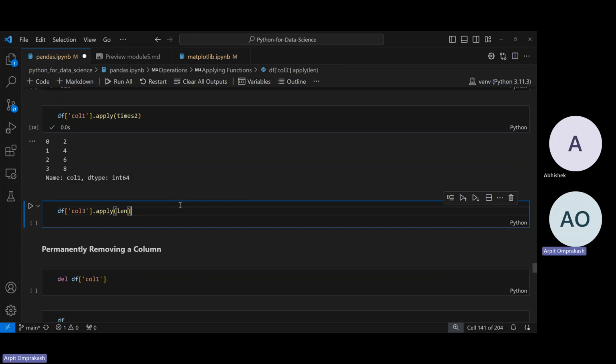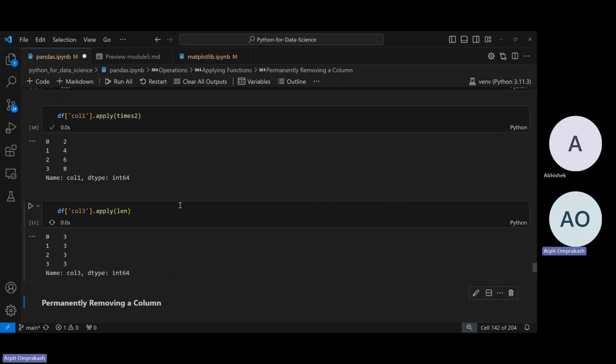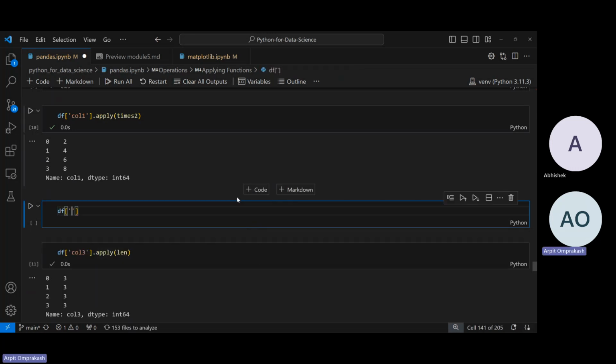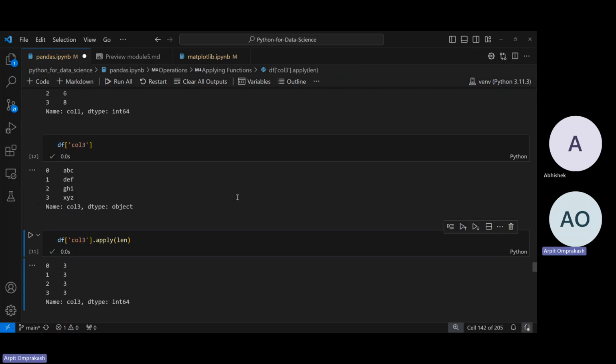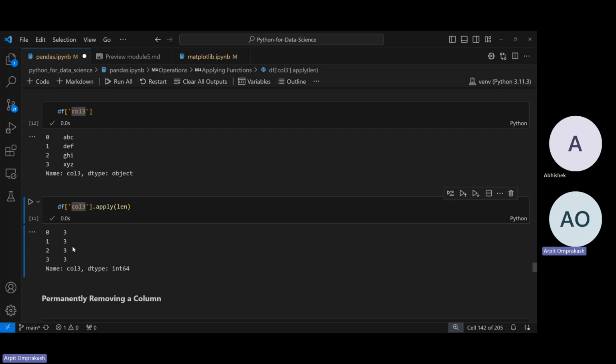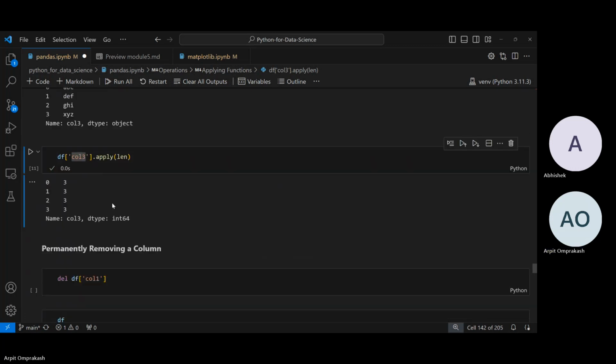We can apply pre-built functions such as len and all. So this basically gives us, for column 3, the length of each item. Let's check what column 3 was. Column 3 was the string characters. All of them had 3 characters, so the lengths here are 3, 3, 3, 3.